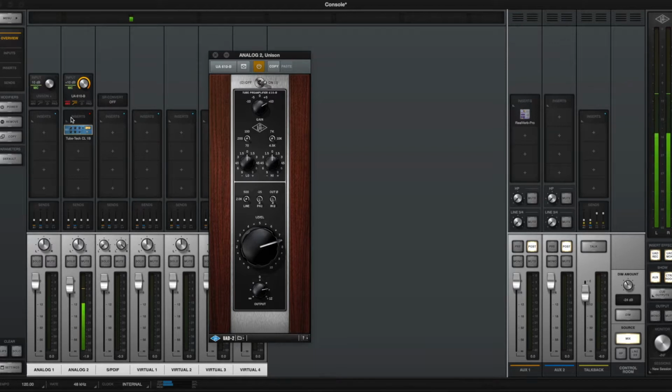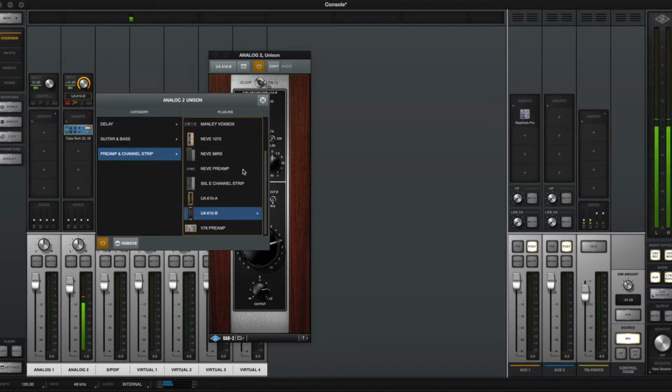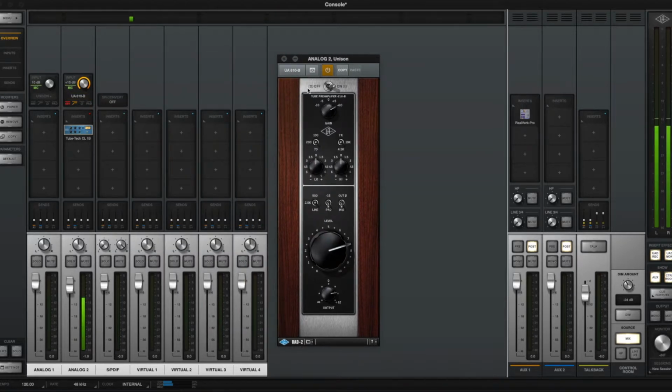By getting UAD, it actually allowed me to not have those latency issues. The other part of this Unison section is that I can load in plugins that emulate vintage analog hardware. Right now I'm recording through a UA 610-B, which is an emulation of the 610-B, a piece of hardware that was used by Ray Charles, Elvis and several other artists, or not this exact preamp, but the hardware that this plugin is emulating.